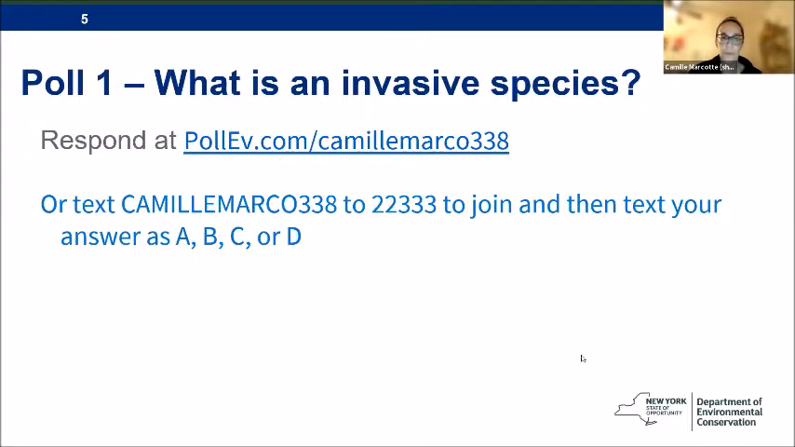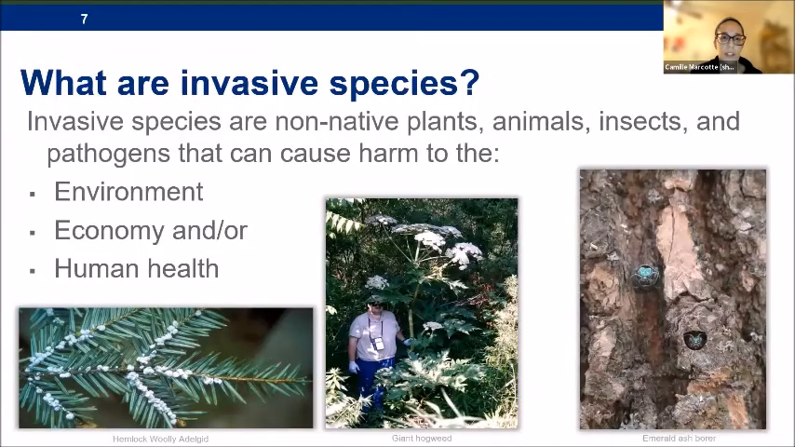So I'm going to go back to the PowerPoint. So what are invasive species? You got it right. It's a non-native plant, animal, insect, or pathogen that can cause harm to the environment, economy, and or human health. Some of the examples on the slide are, in the middle, giant hogweed, which is an invasive plant that can actually cause burns to people's skin. It causes light sensitivity, which causes you to get burned. So obviously that causes impacts to human health.